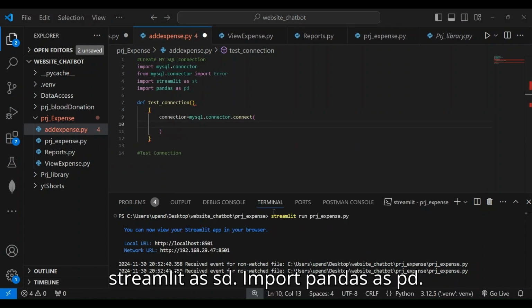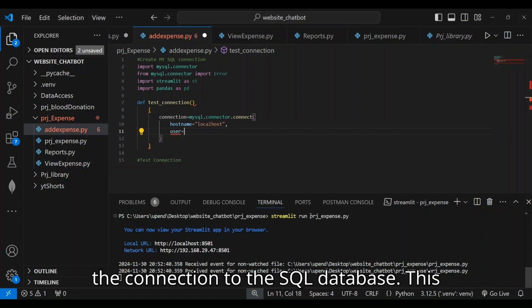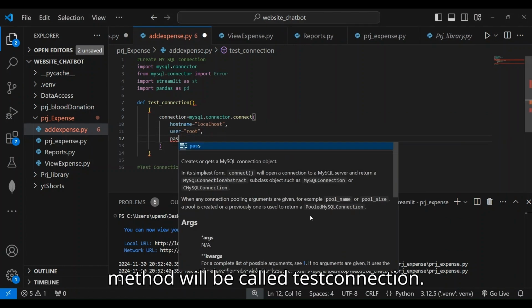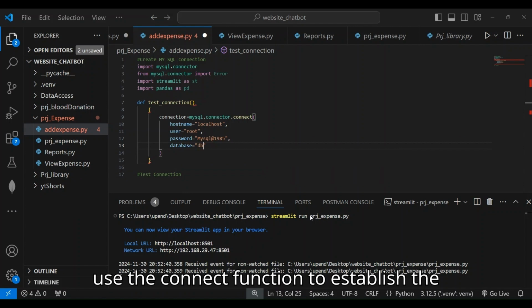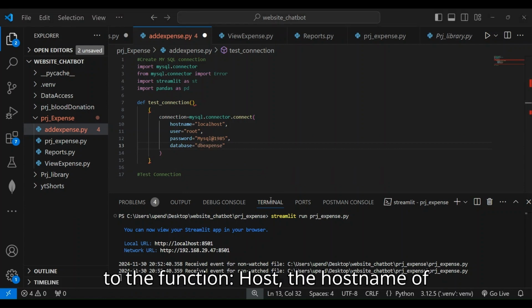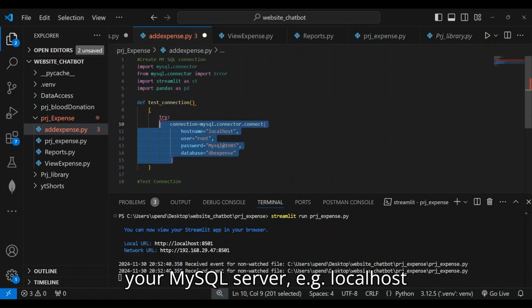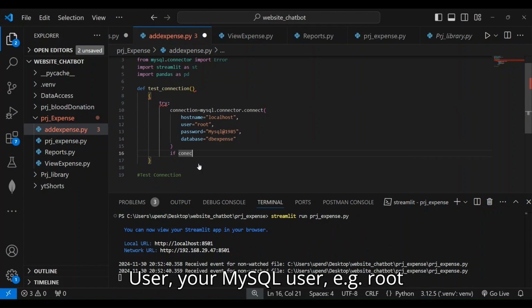Import pandas as pd. Now, we will create a method to establish the connection to the SQL database. This method will be called test_connection. Inside the test_connection method, we will use the connect function to establish the connection. Pass the following parameters to the function. Host, the host name of your MySQL server, e.g. localhost.